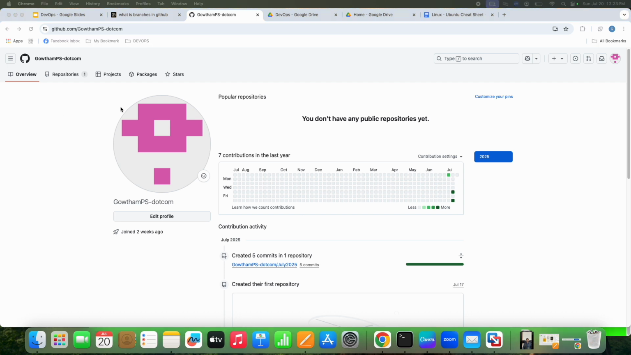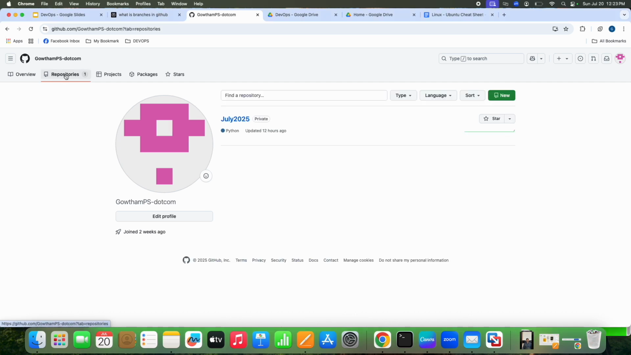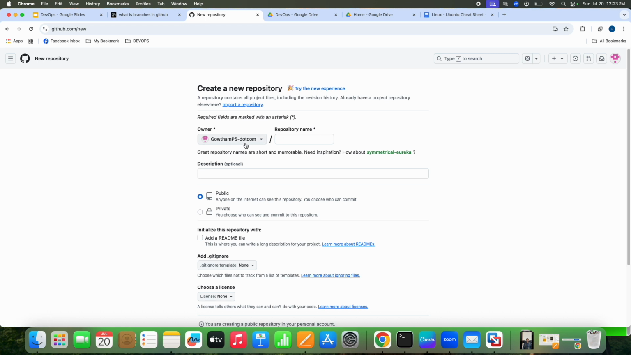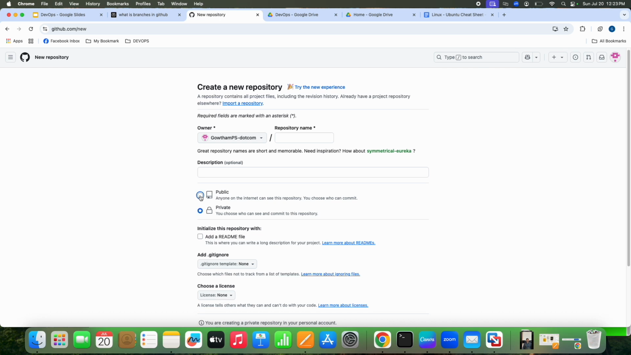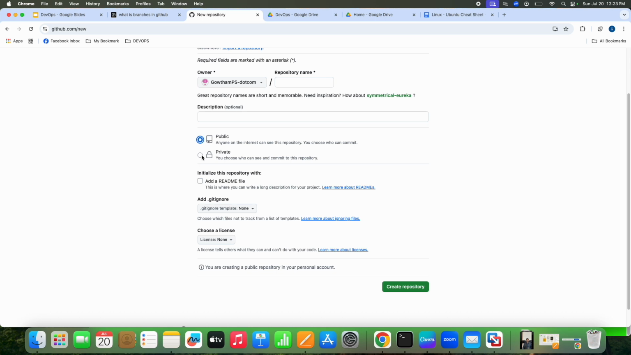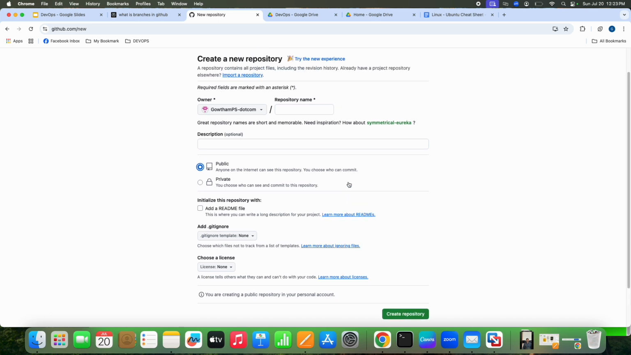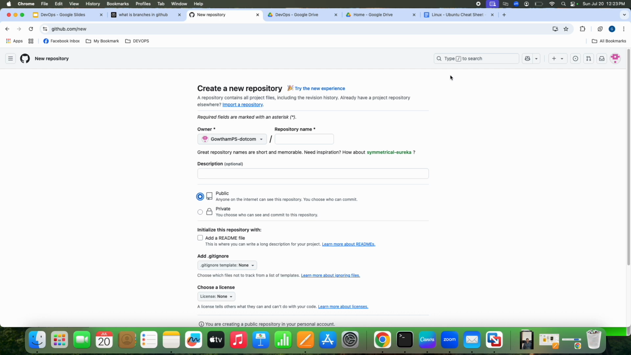There is a command to set a username and email address for our local repository. We need to set that as well. So here, go to the repository and create a new repository. Give the repository name the same as the folder name which you created in your local machine. Keep it private, because if it is public, anybody can access your repository. But for now, let us keep it private itself. And after you create a repository, it will be created.